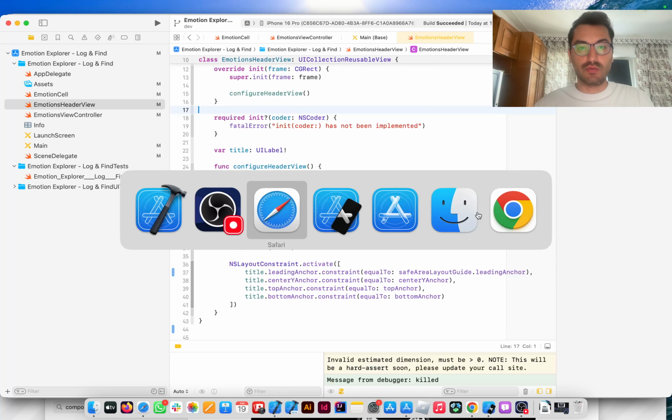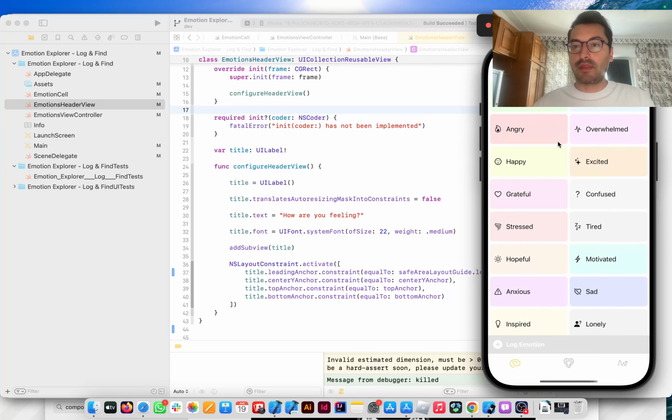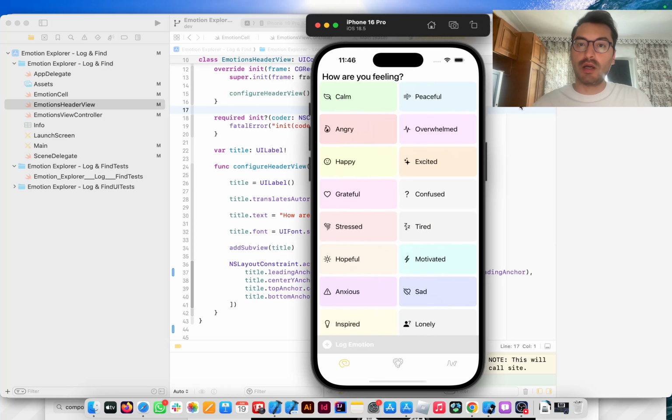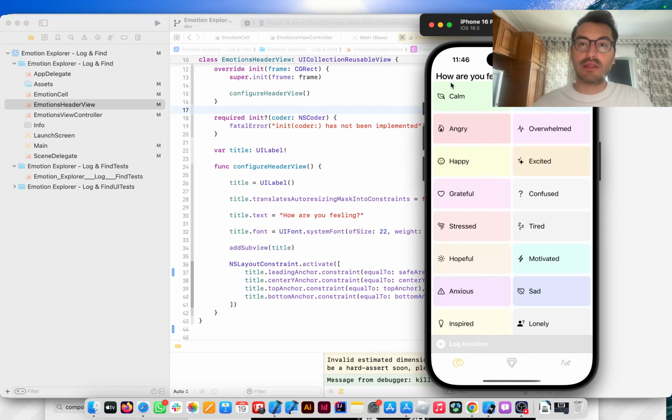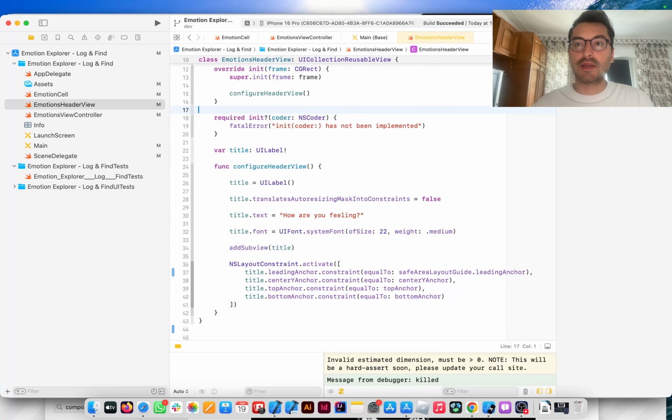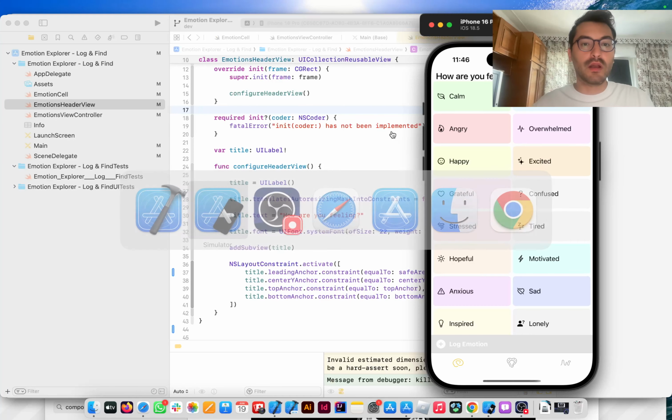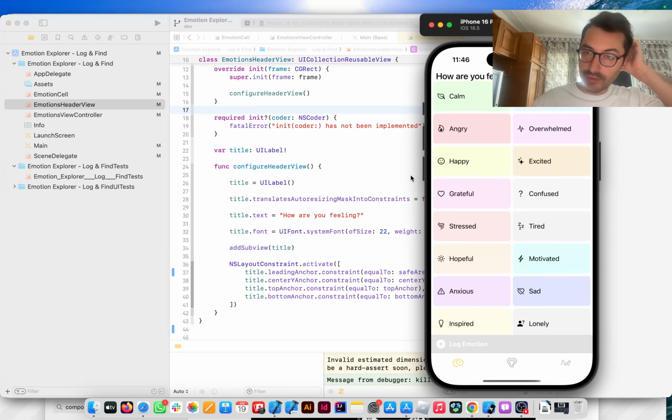So going back to my simulator, I think where we left off was there was an issue with the header view inside of my iOS app. Two problems actually. One is that there is no padding for the label, and the second is that inside of our debug navigator, we were seeing that the frame for the header wasn't expanding to fit the size of the label.